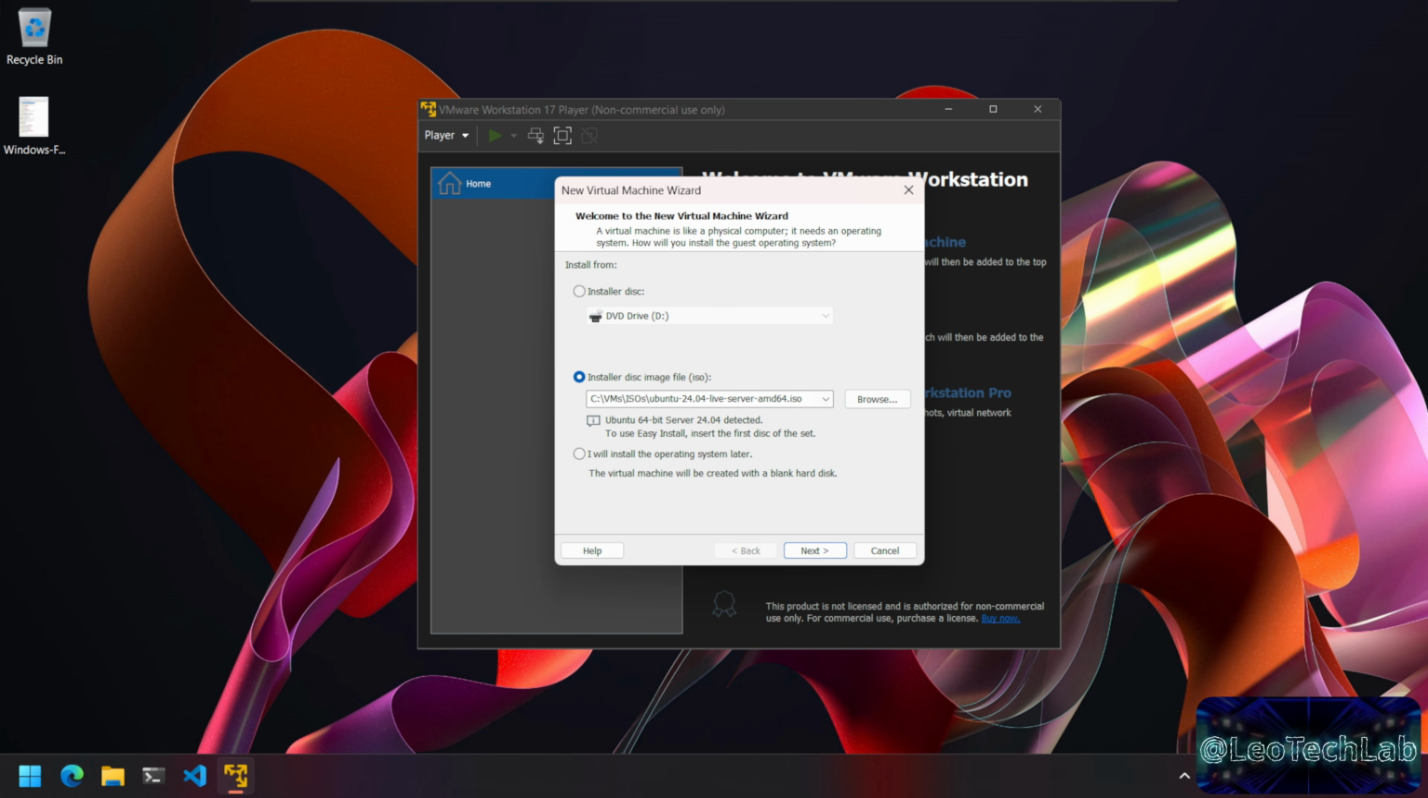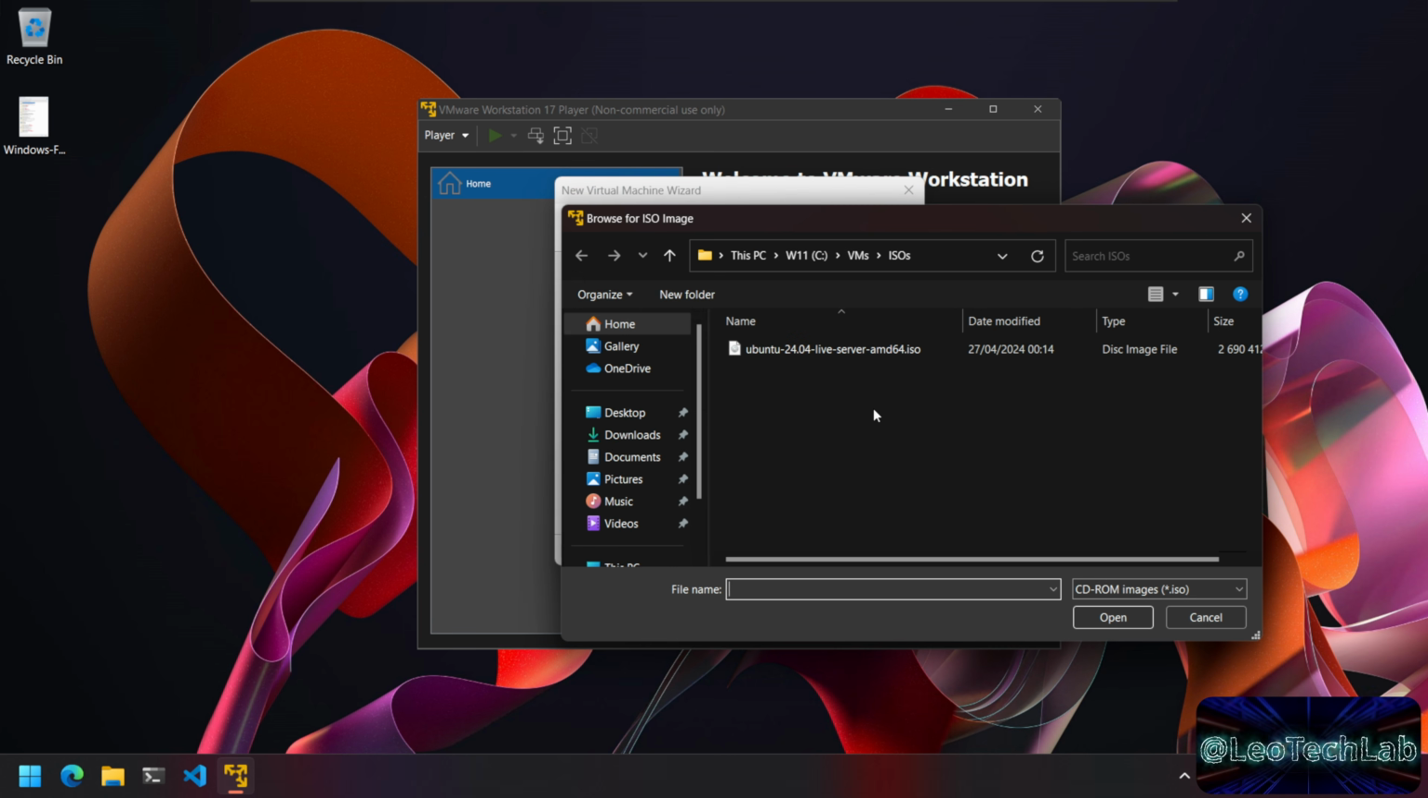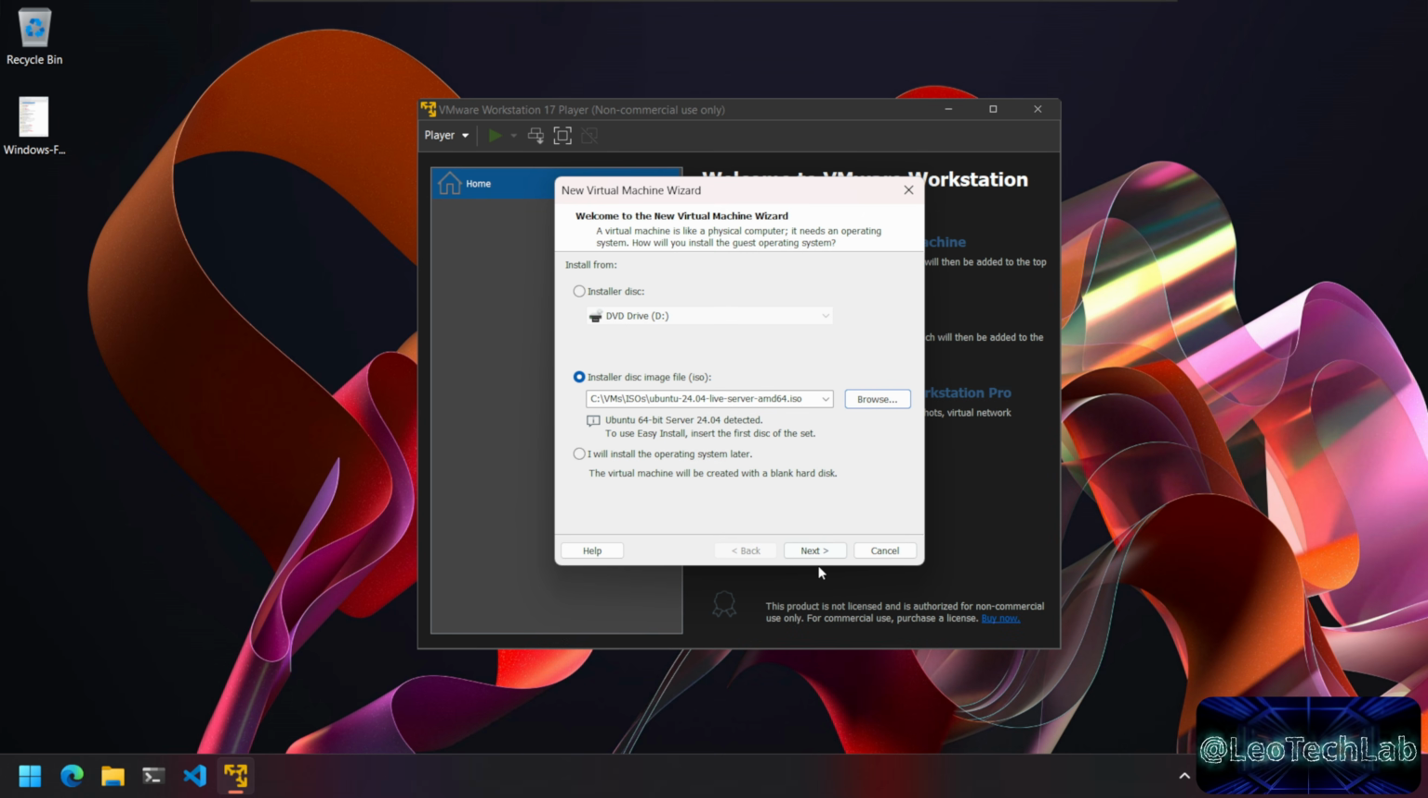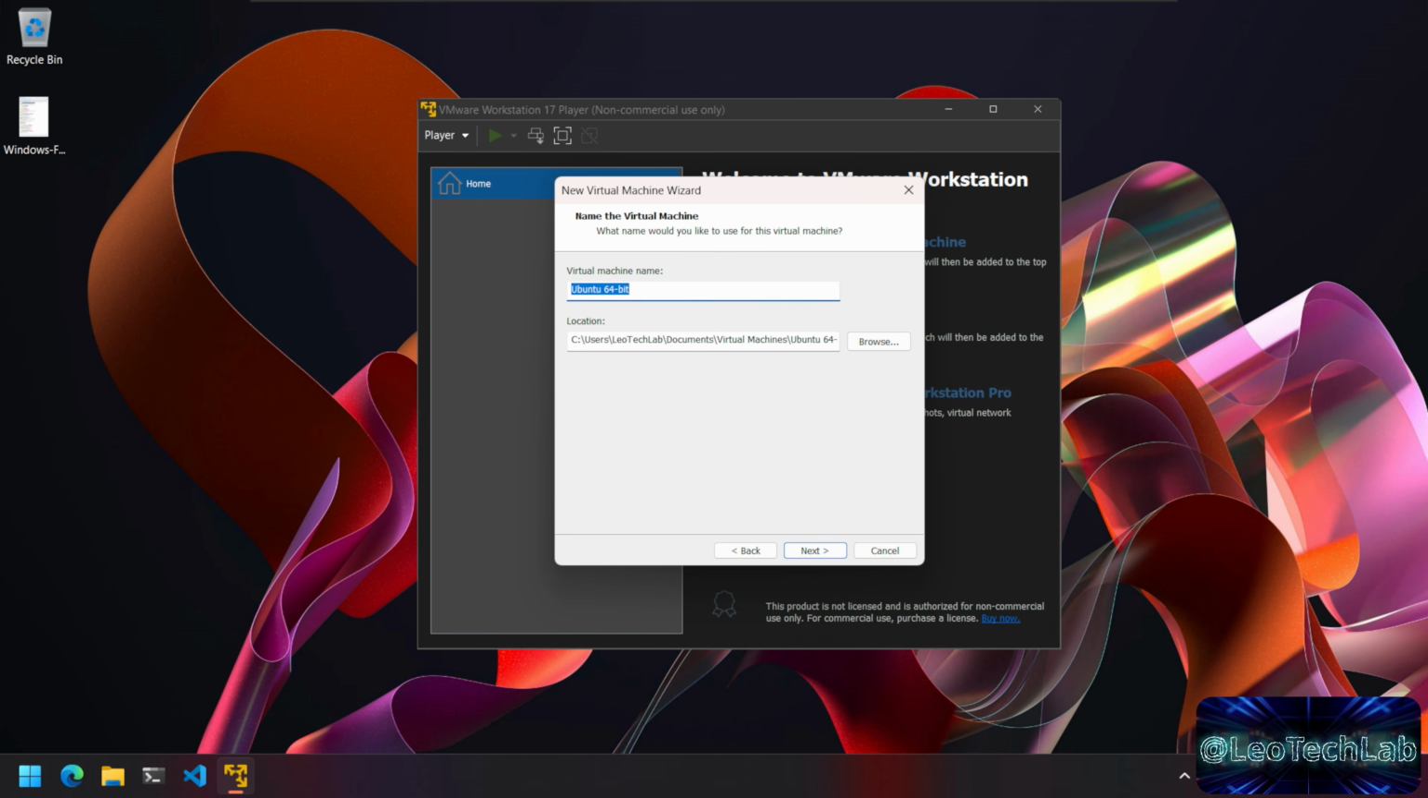Okay, first we'll select the ISO for the Ubuntu installation that we have previously downloaded. I store mine in c/vms/ISOs. Okay, it's this one over here. Select it and next. Give it a name. I'll call it Ubuntu server.